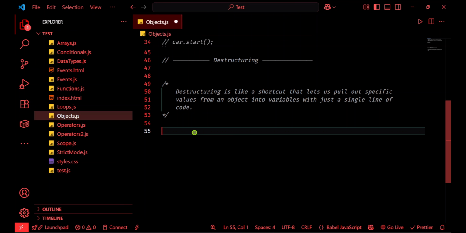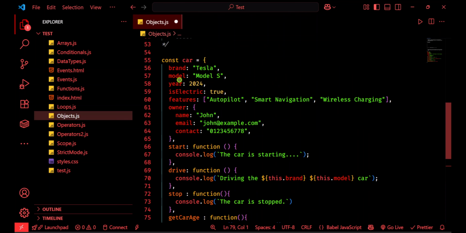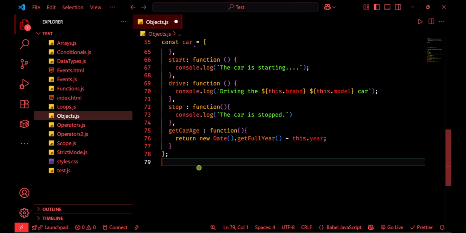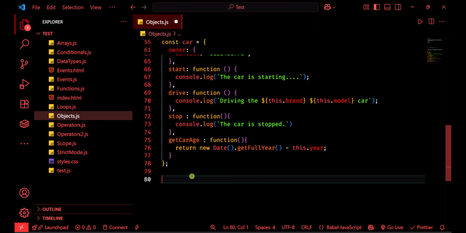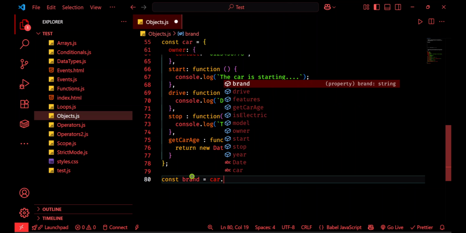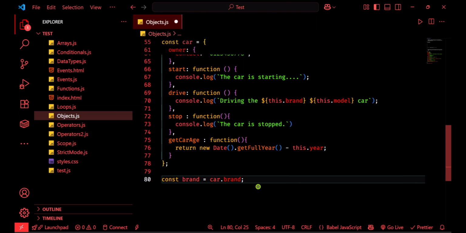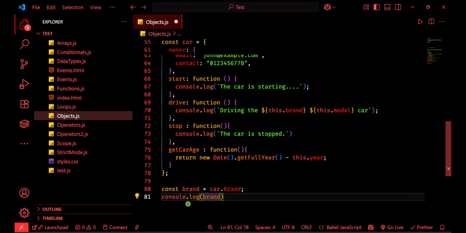So let's take our previous example, which is the car object. So I write the car object here. Normally, if I want to access the brand, model, or year of the car, how to do this? How to access these properties? If I want the brand of the car, I write const brand equals car.brand. That's it. Now if I console.log brand, I will get the brand in the console. So if I save the file and run it, you see I am getting the brand, which is Tesla.